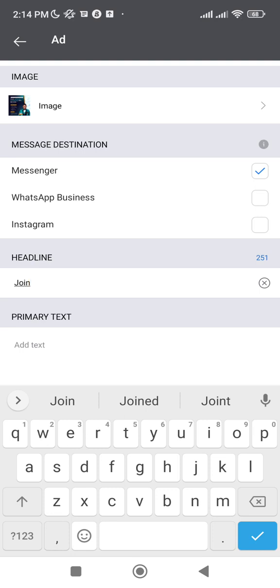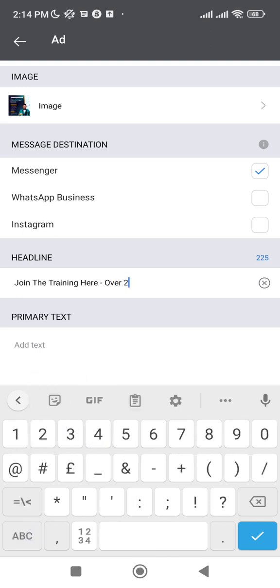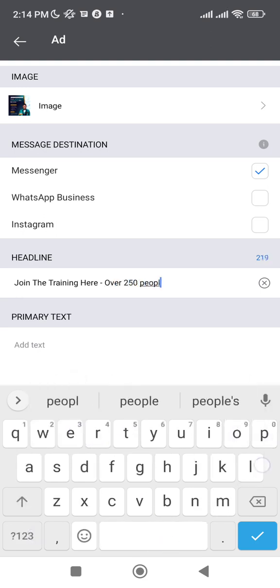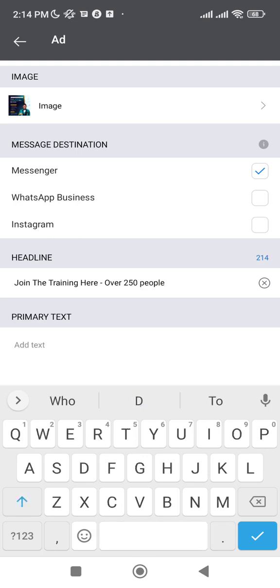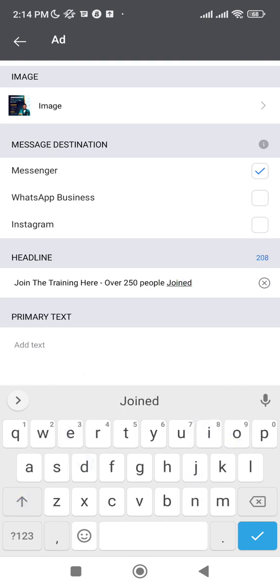Okay, now, since we are putting the price there, you don't want to use free training, right? So you can just use join the training here. You can start with a capital letter. Put something like this, over 250 people joined or benefited. Okay, so you can just do something like this.